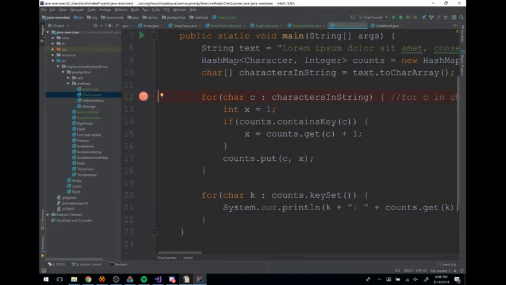So one of the things we had to deal with is, if the letter is not in the hash map, I have to put it in the hash map. If the letter is in the hash map, then I have to get the value out, add 1 to it, and then put it back. That's kind of the idea. And so this code works. We actually tested it and saw that it worked. But how does it work? Let's walk through it step by step and see how this actually works.